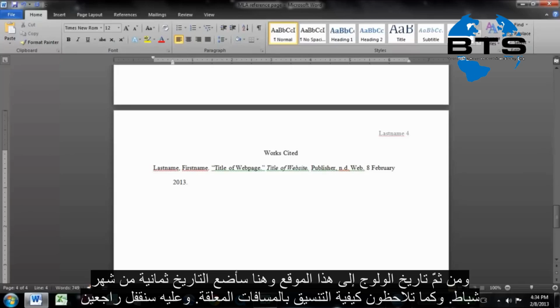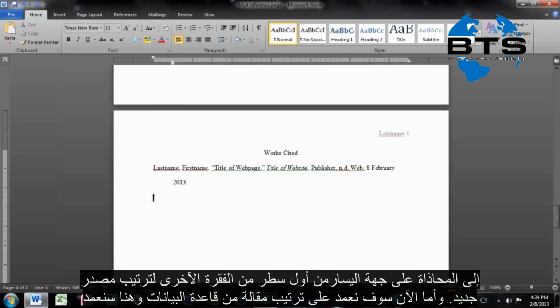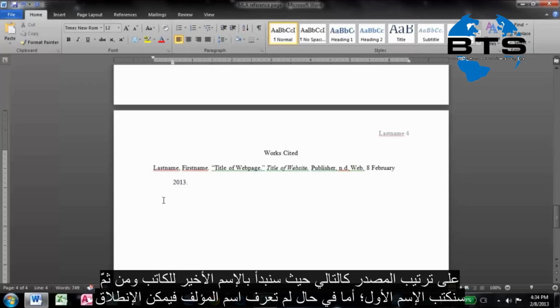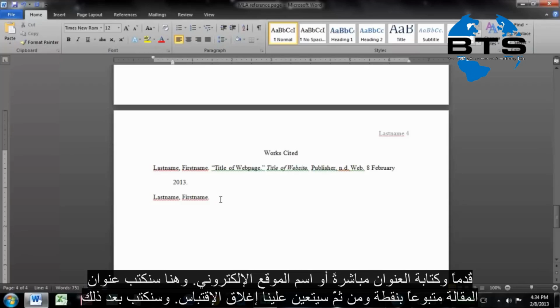Now you can see it went back out to a left align first line of the next paragraph. The next paragraph is going to be the next source. So now we're going to do an article from a database. It's very similar. Most of these are very similar. Honestly, if you get it close, most professors are not going to care. But some do. So it's just better to be safe than sorry. So same for this. You're going to go last name of the author first. Now for both of these, and for any source, if you don't know the name, you just don't put it. You go straight to the title or straight to the website.